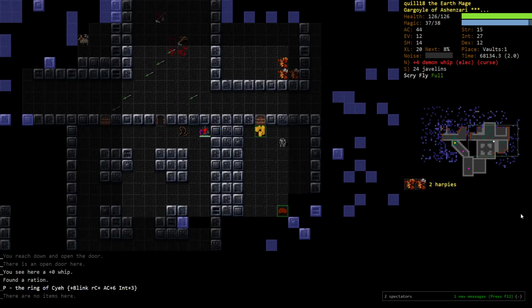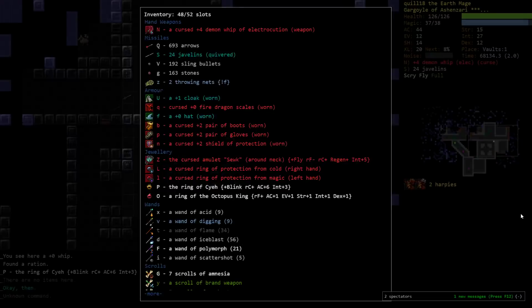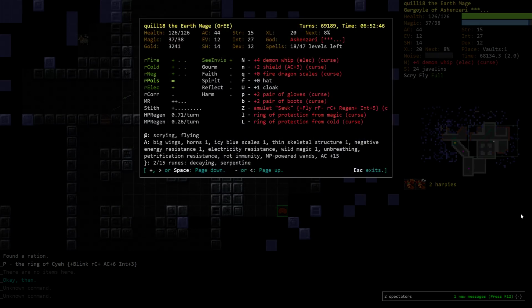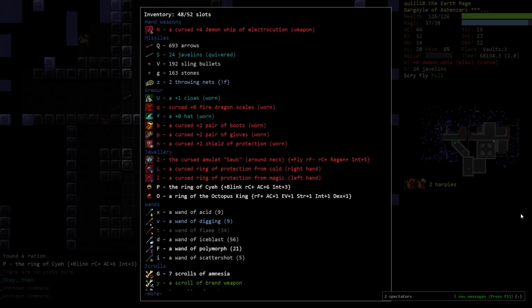So, we're going to remove curse. I might want to remove curse on more things? I mean, I've got tons of scrolls. Okay, when do we get the ring of the Octopus King? What the shit? I don't know if I want to remove the protection from magic, though. We don't have a ton of MR as is. You know, two ticks. If we removed it, then we'd probably be at about 25% chance of being banished. I don't know when I picked that up.